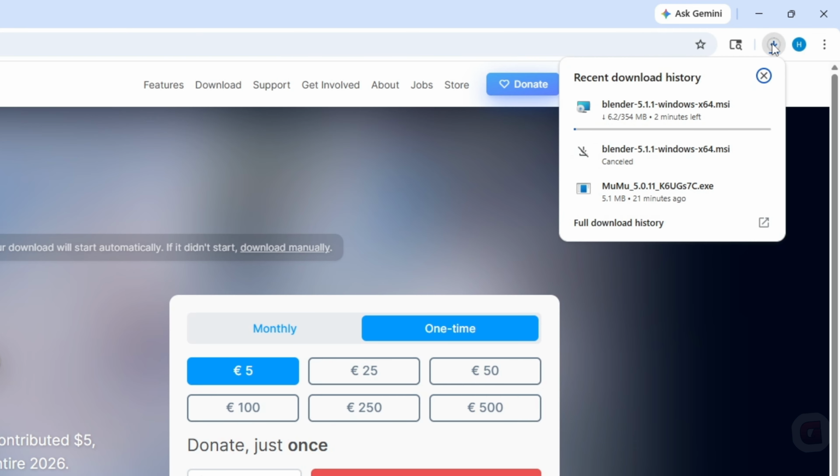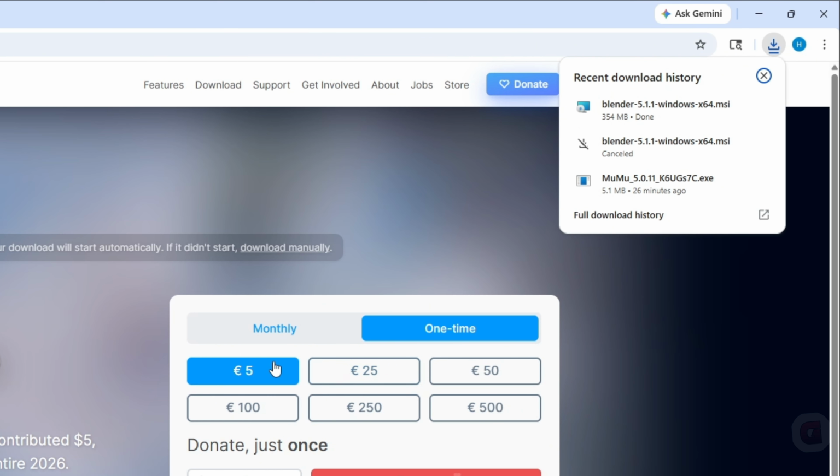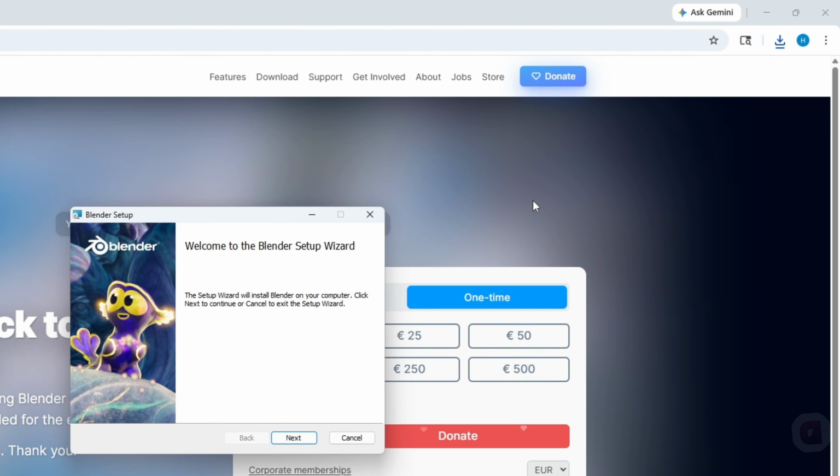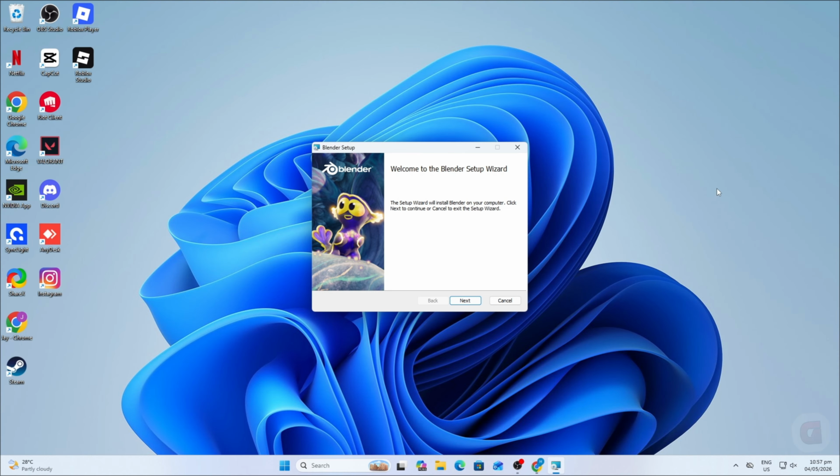And then the installer file for Blender will now start downloading. Just wait for this to be finished. And once it's finished, you can now click the file to start installing the app. And then you will now begin the installation setup.